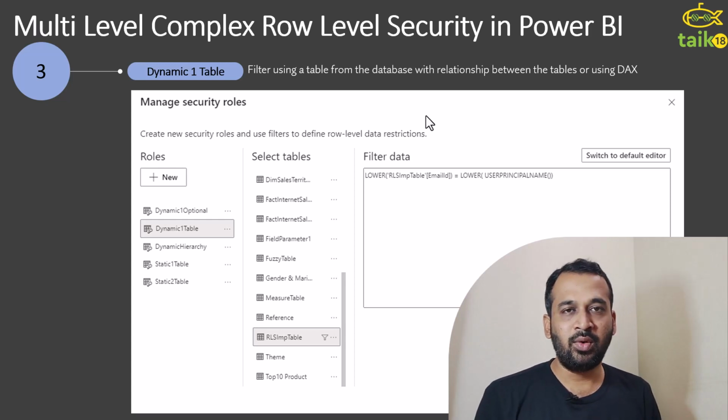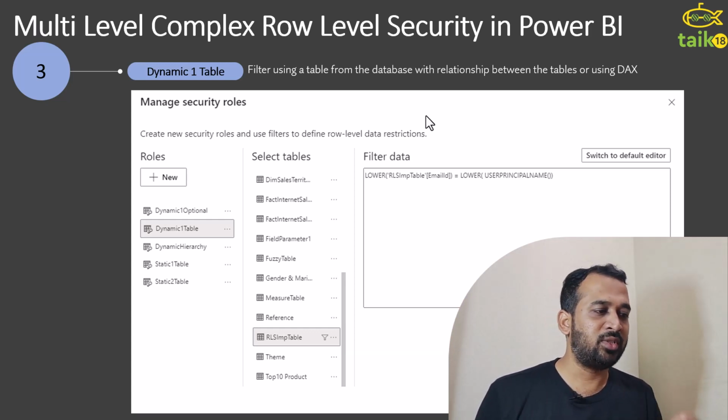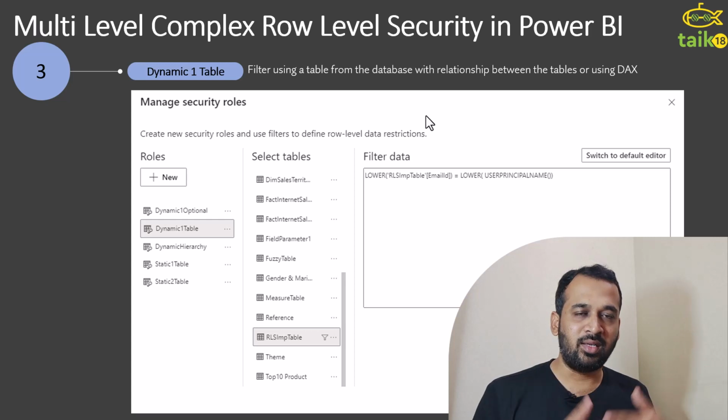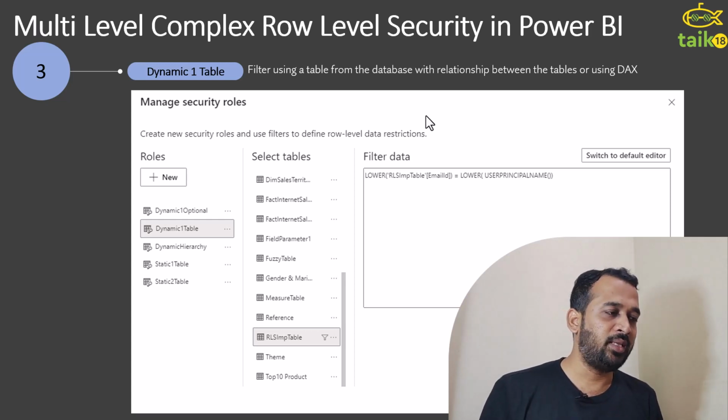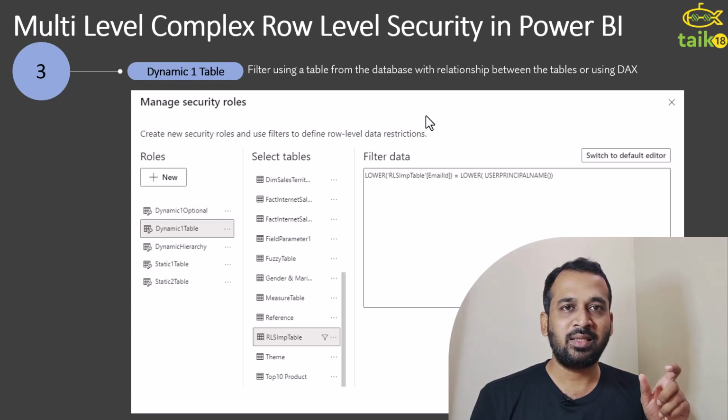So why I use lower is basically because sometimes, because of case sensitivity, it's not going to apply the filter. So that's why I applied the lower, so that it can convert all the characters into lowercase, small letters. And then user principal name basically returns the email ID.